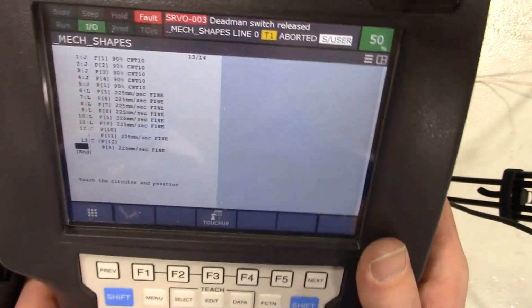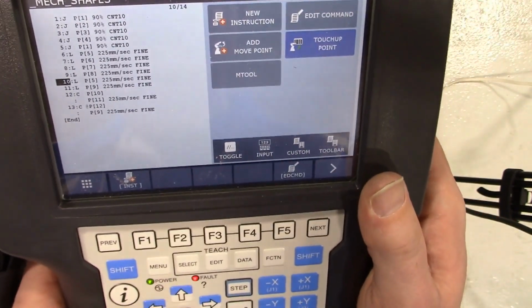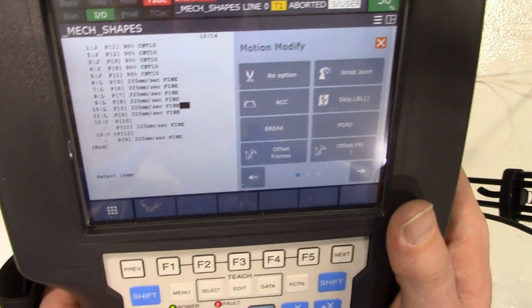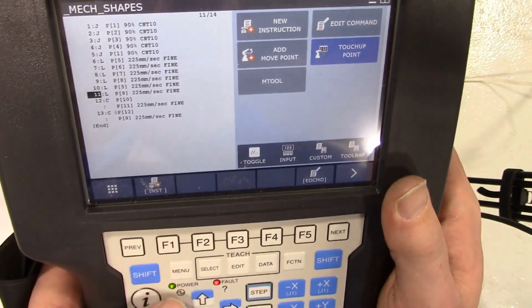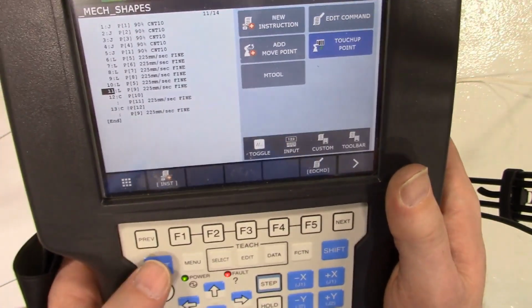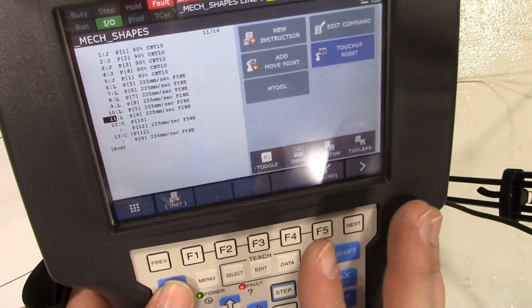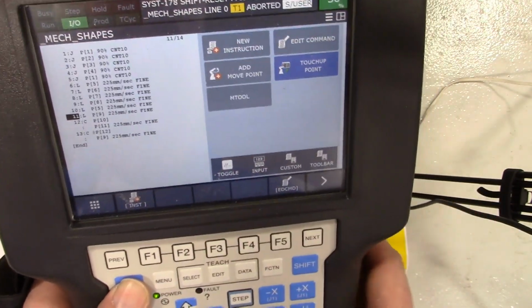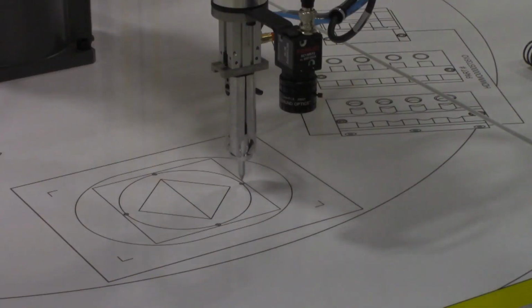So let's give that a run here. So I'm going to go up to that linear motion right here. Get on that line of line 11, and we're going to go ahead and drive it there. So I'll show you what that looks like over here.